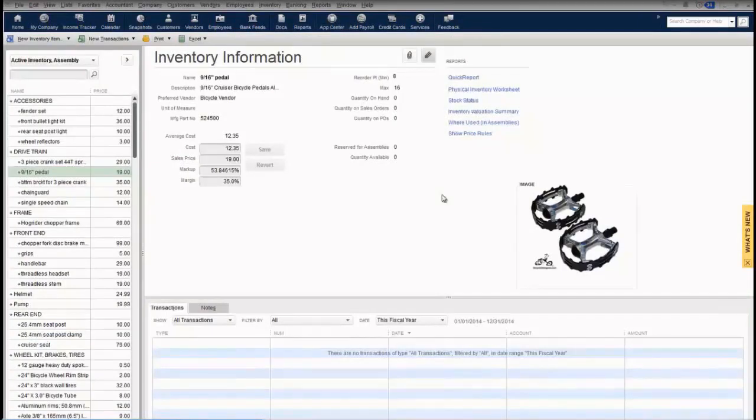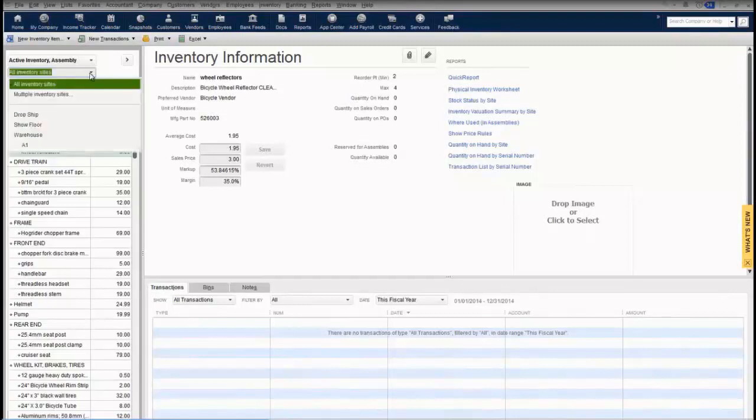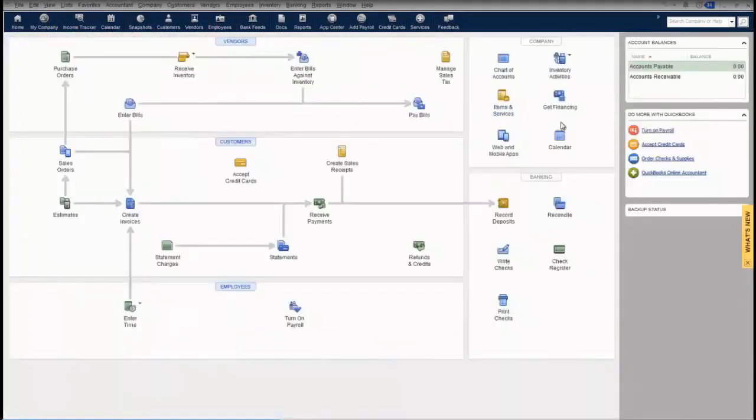With the Advanced Inventory feature turned on, you'll also see a selection for inventory sites. This will allow you to narrow the inventory center to a specific inventory location. There's a separate video for Advanced Inventory. Please look in the Resource Center to get the link to watch the Advanced Inventory demo.